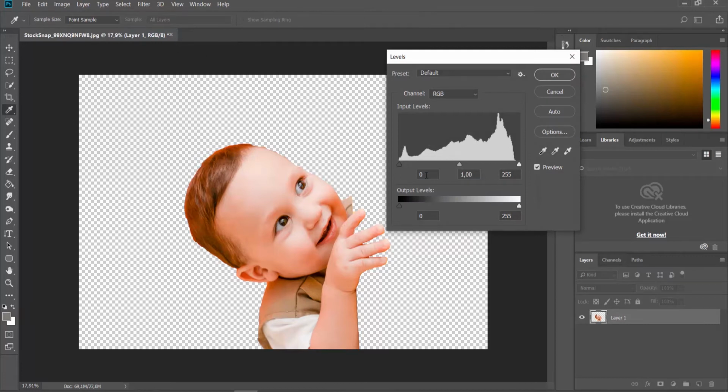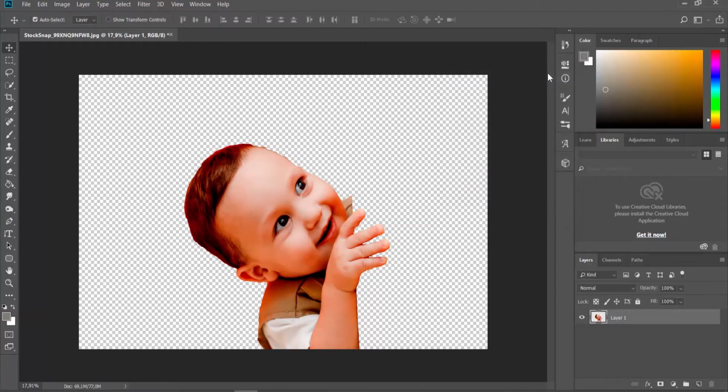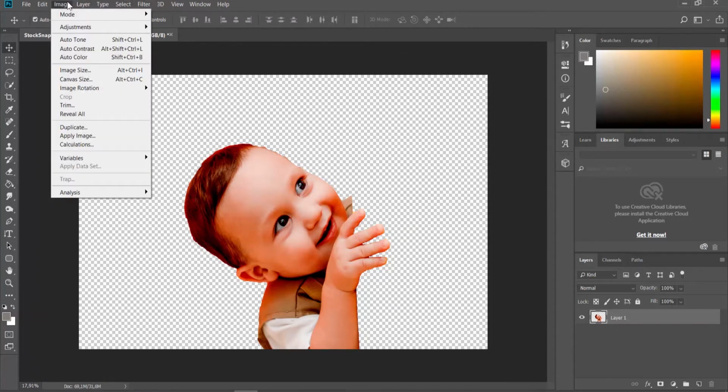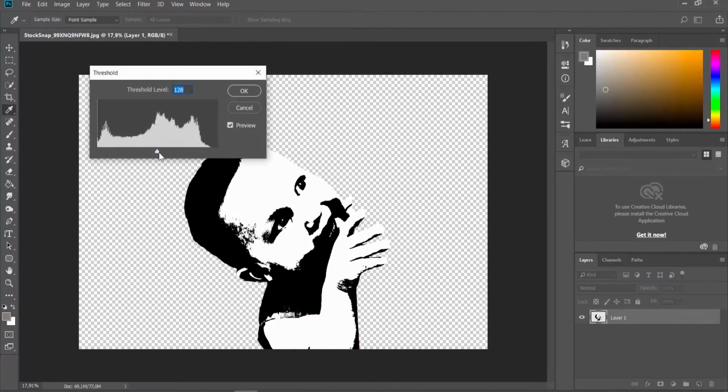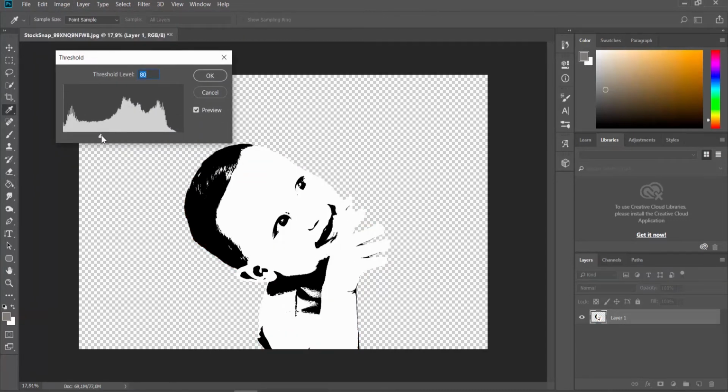Go to Input Levels. Set the first and the second value to 66 and 1 respectively. Click OK. Click on Image at the top panel. Choose Adjustments, Threshold Level from the list. Set the value to 84 and click OK.